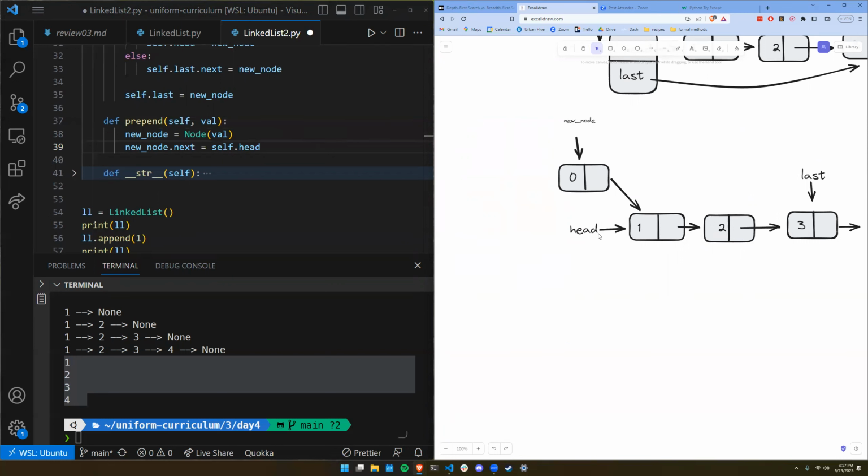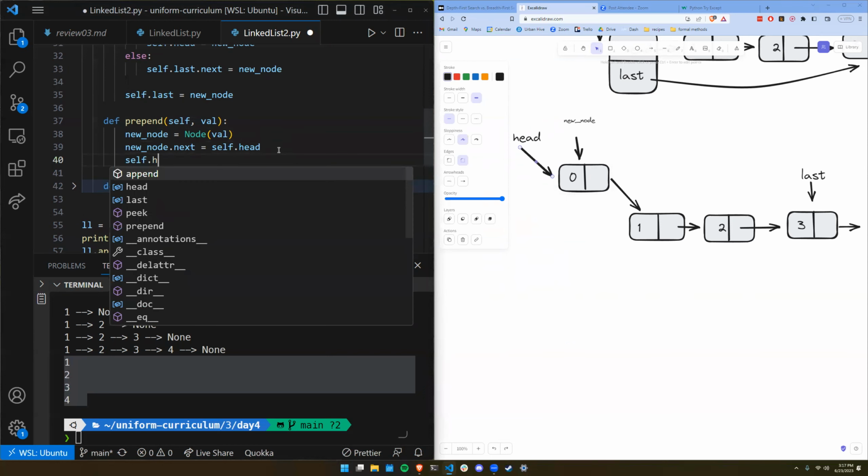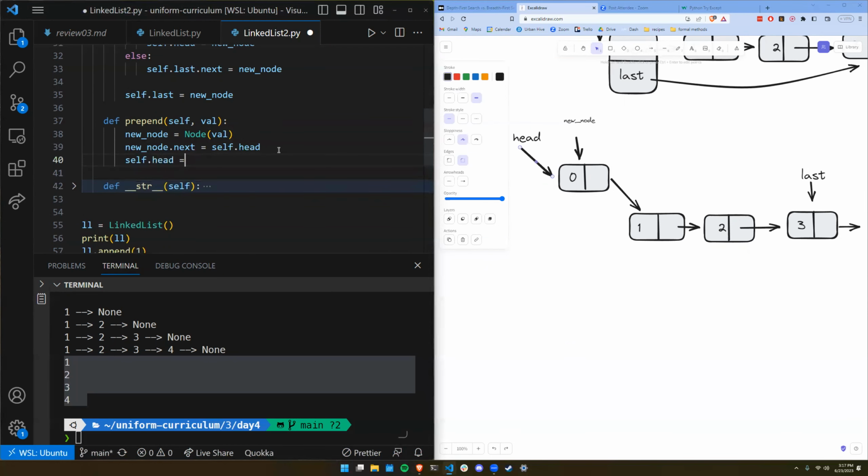Okay, that's good, but we're not done, are we? Because next time we run this, head still points to this element. We need to set self.head to the new node. Exactly. So head is always going to keep track of that first element. And because we added a new first element, this is what we want head to point to. So I'll just say self.head is equal to new node.